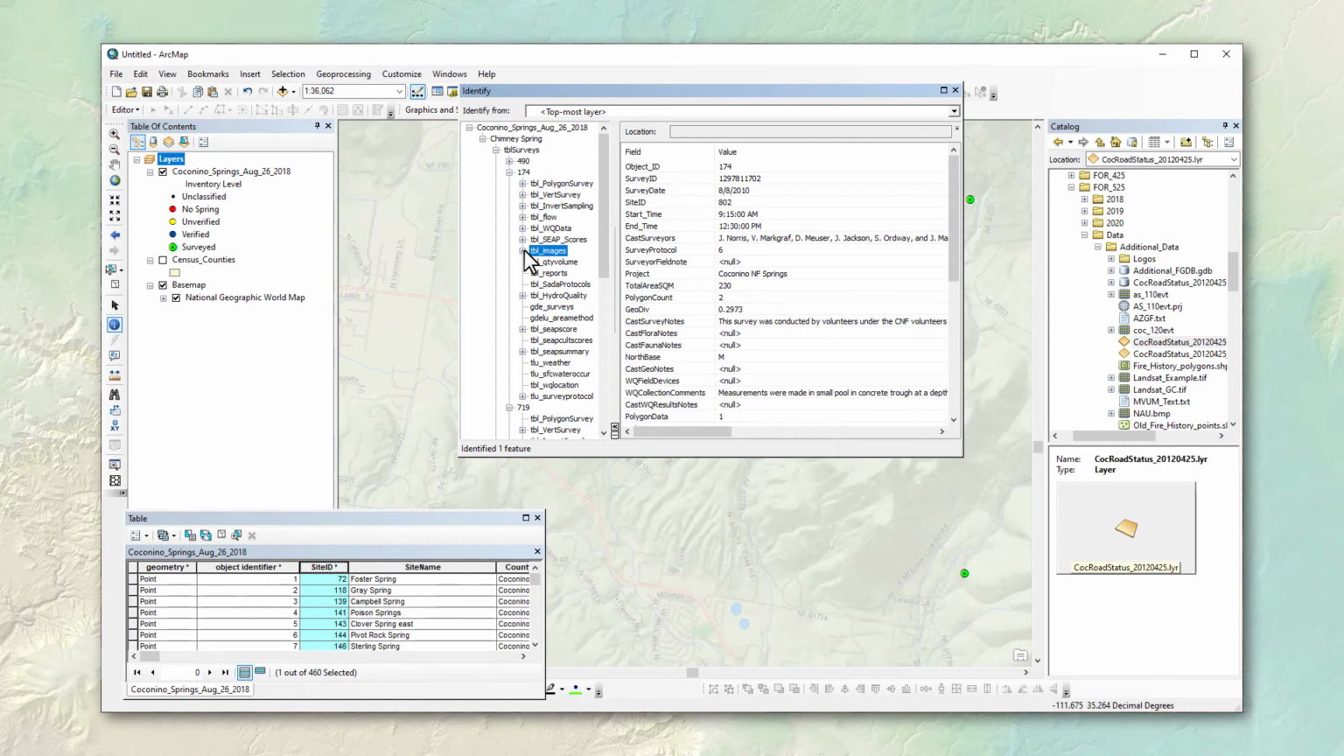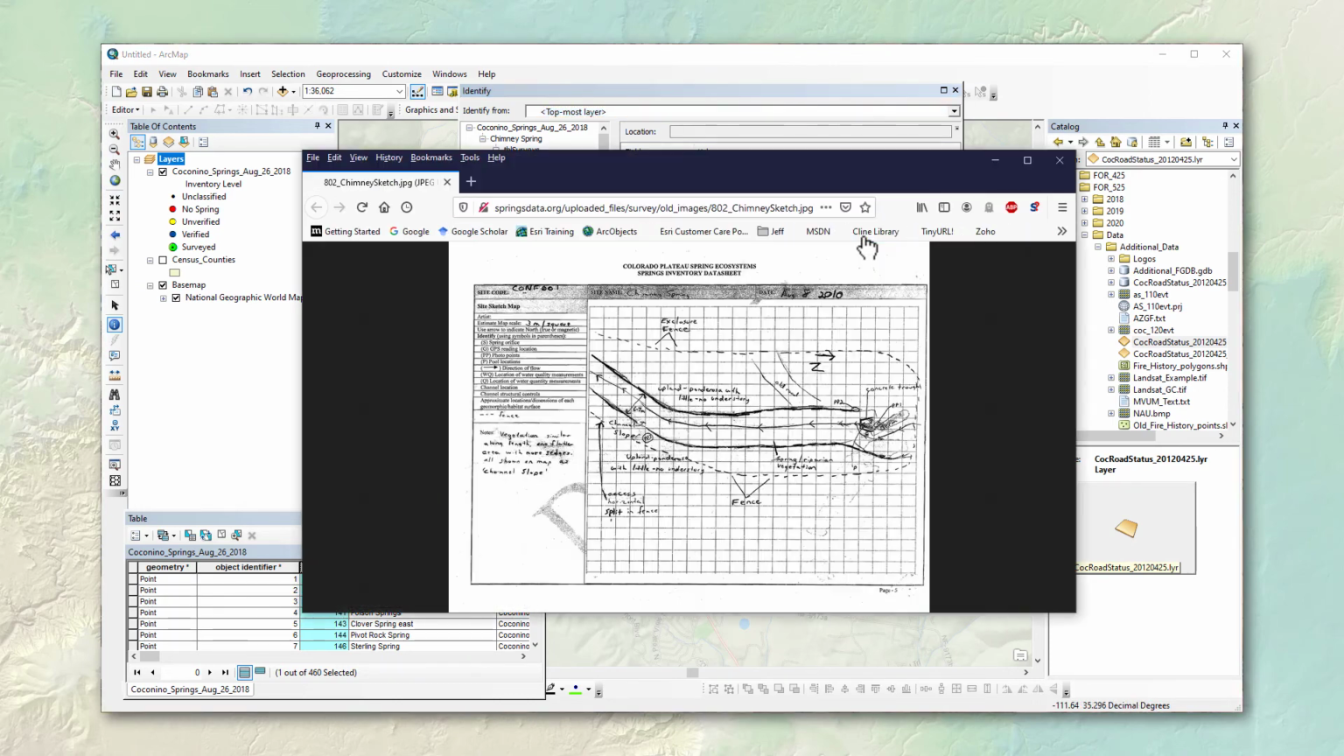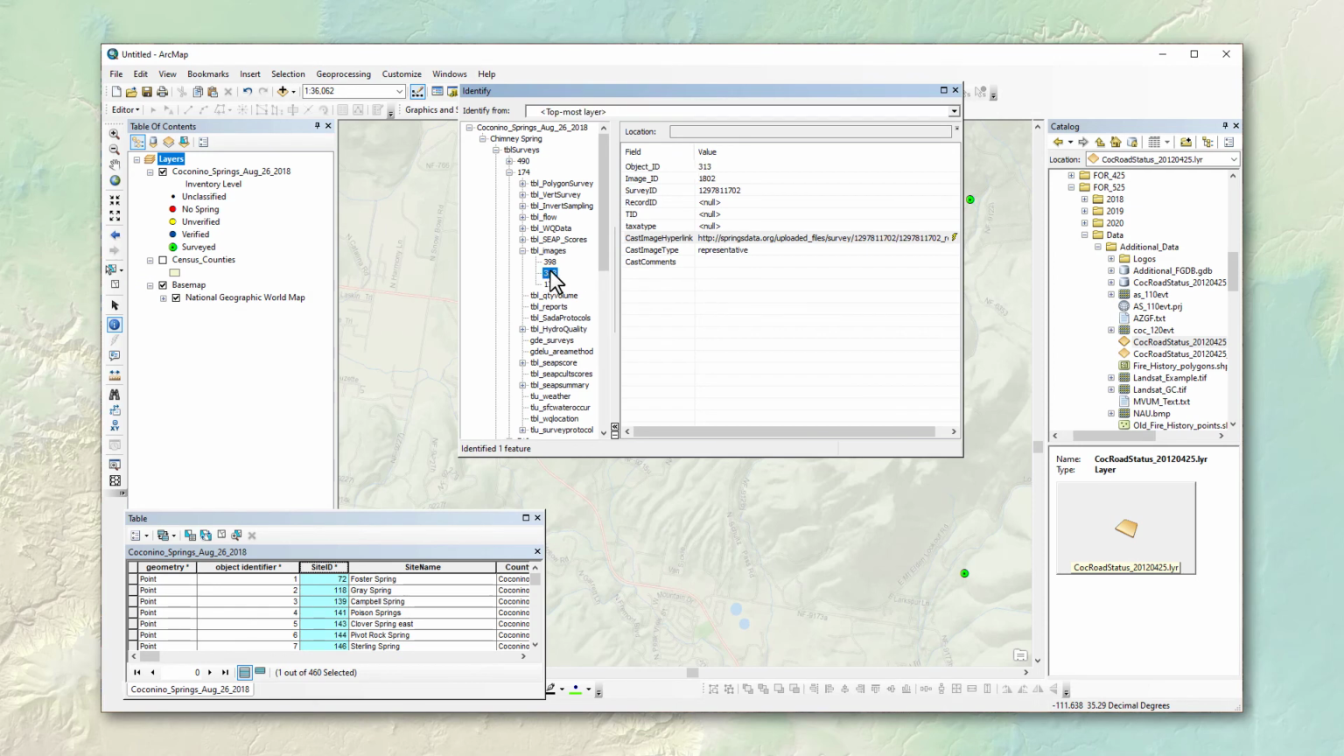images from that survey. I can open that up and see that there are 3 images available. Anytime you see these lightning bolts, that means that it's a hyperlink and you can click on it. And here we go. It looks like somebody drew a sketch map of this spring back on that survey. We can click on one of these others. This is a representative image. This is an additional image. Let's look at the representative image.